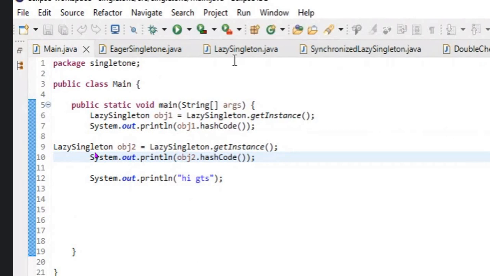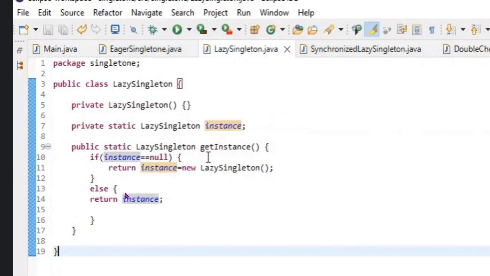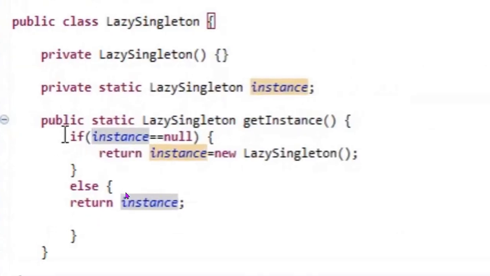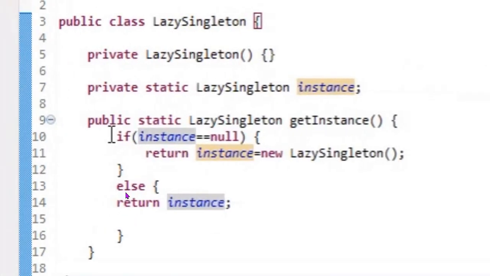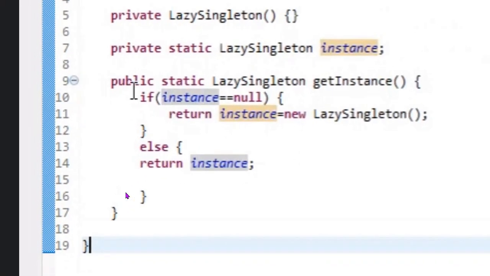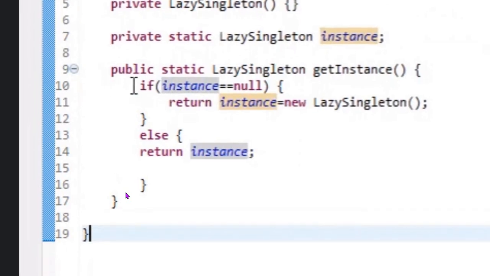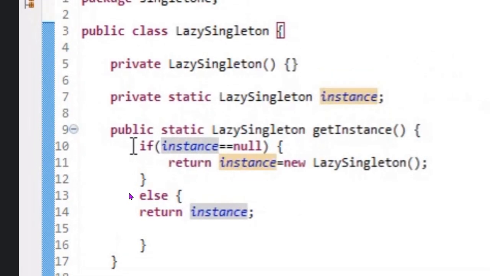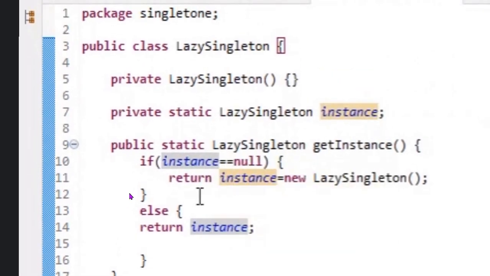So what is the drawback? If two threads, let me take them as T1 and T2, come simultaneously, both will find the object is null. If T1 comes, it will first check instance is equal to null. Yes, it is null. Then it is going to create the instance. Suppose two threads come simultaneously, both will find the object is null, so two objects will be created at a time. This is the drawback of the lazy singleton.